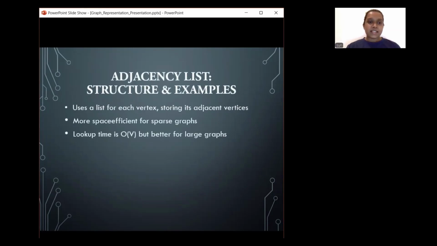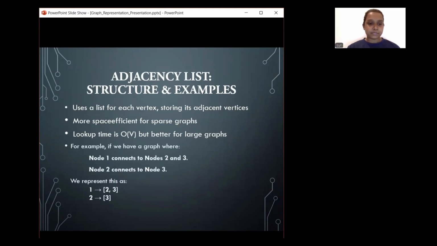Now let's look at the adjacency list method. Instead of a 2D matrix, we use a list of neighbors for each vertex. If a vertex has edges, we simply list the connected vertices instead of storing an entire row of zeros. You can see an example in the slides. This method is much more memory efficient because we only store existing edges rather than filling up a huge matrix with zeros.